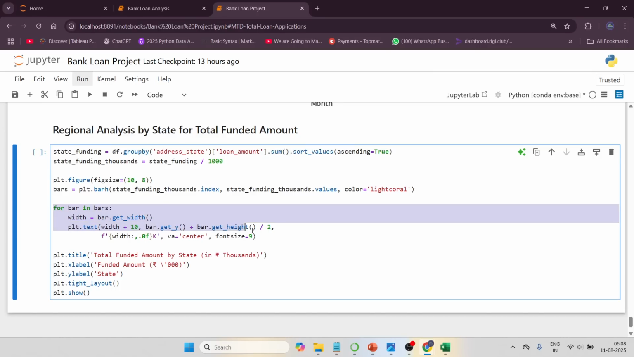And then for bar in bars, this will be used to give the labels. Here we use the state funding amount in thousands, converting it into thousands and appending k at the end. We are taking the width of that value, and whatever width is there, we use that size and add it over there. Width plus 10 creates an offset between the text, so that from the bar it should be a 10 size.